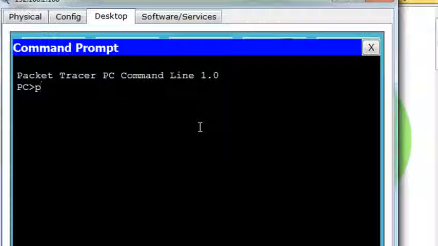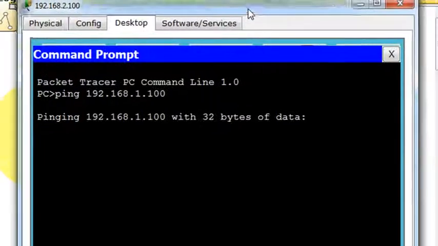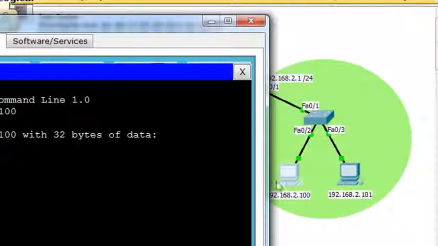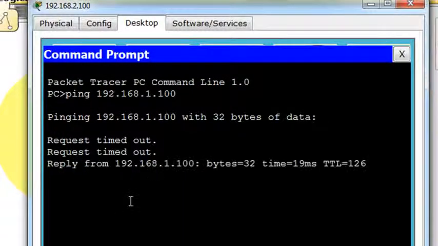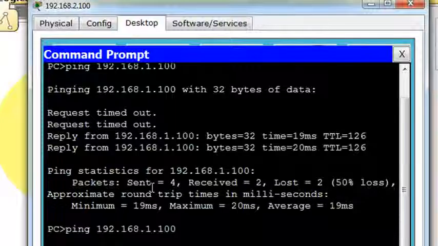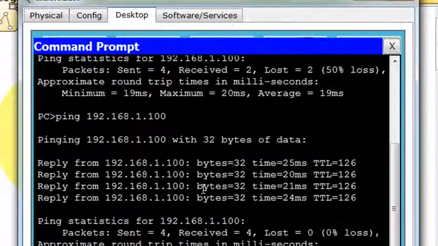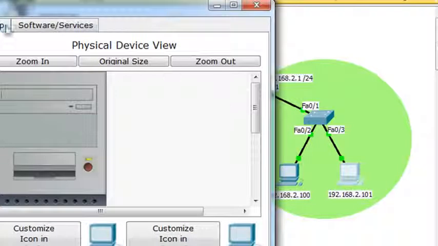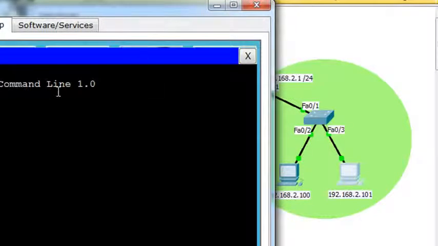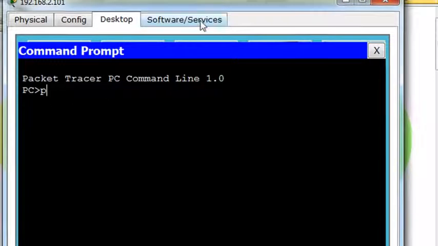So we'll open up and ping 192.168.1.100. We're pinging from this computer right here to the yellow network. And you can see here it's going to take some time for ARP to work, but now you can see it's working, right? So we got it right off the bat. We can ping from the 2.100 over to 1.100. And let's try this other one just to prove that it works.